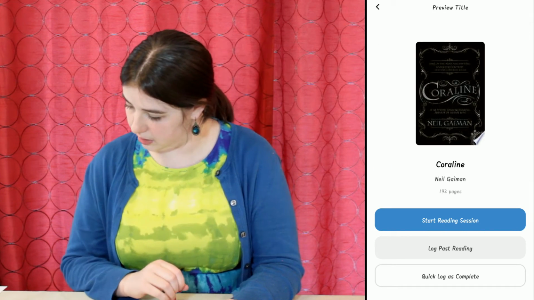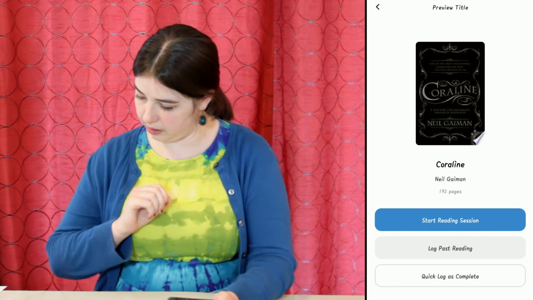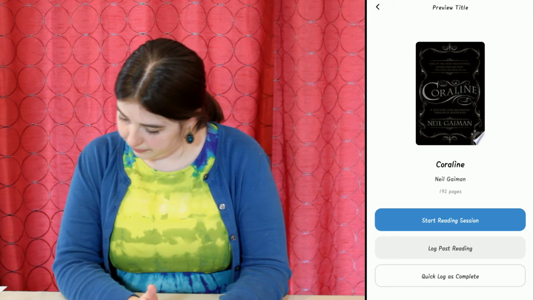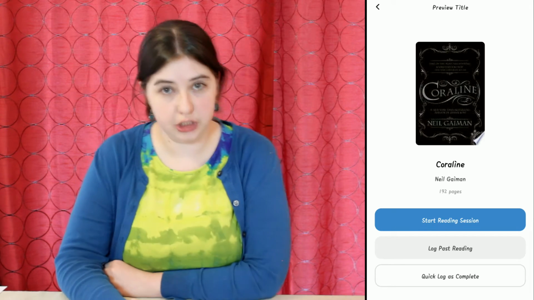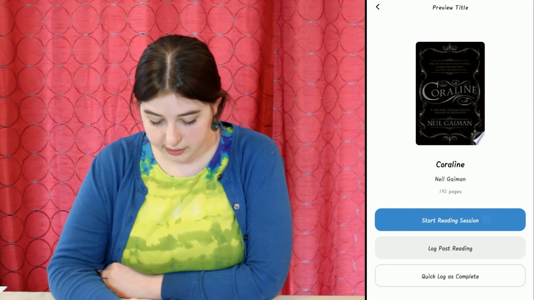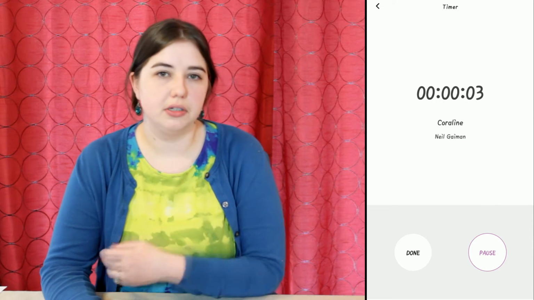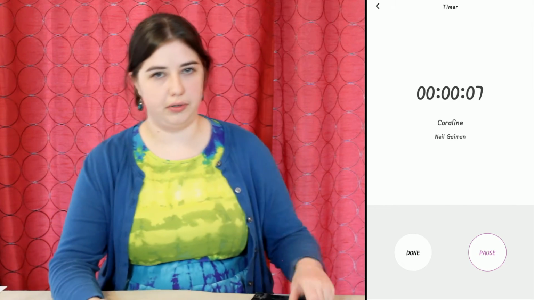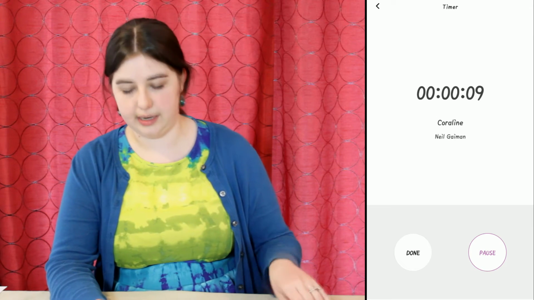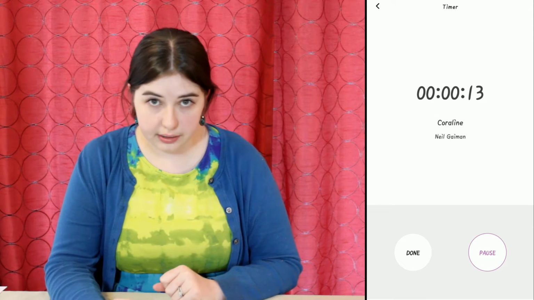So once you've confirmed and saved the title information, you'll be brought to this preview title screen, and it gives you 3 different options for logging your reading. The first one is Start Reading Session. And when you click on that, this timer shows up. What the timer's doing is it's logging how long you're reading for. So I could set down my phone and start reading for as long as I intended to, and then when I got to a nice stopping point, I could click Done.